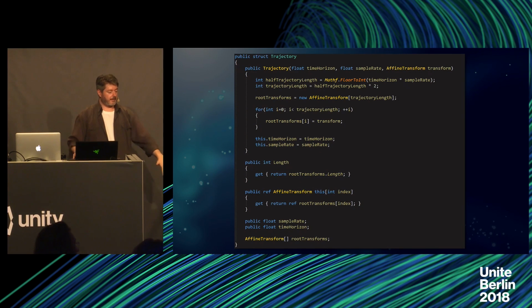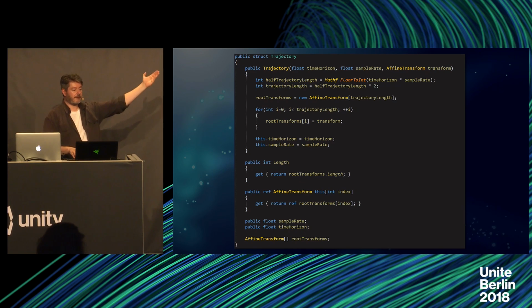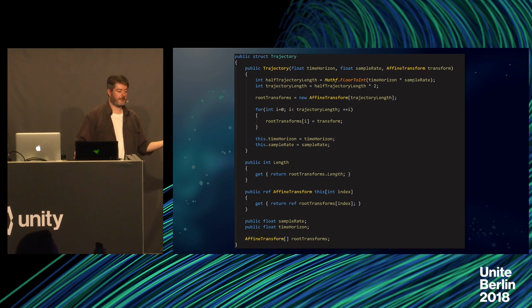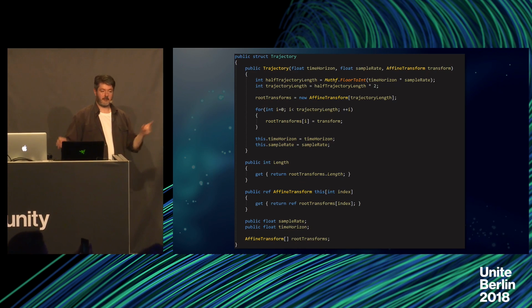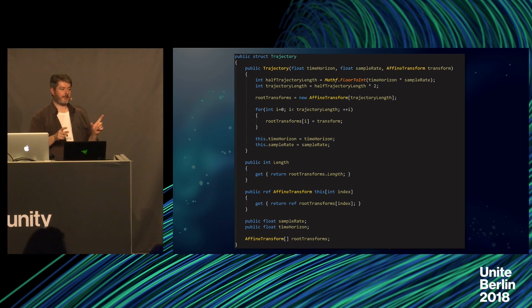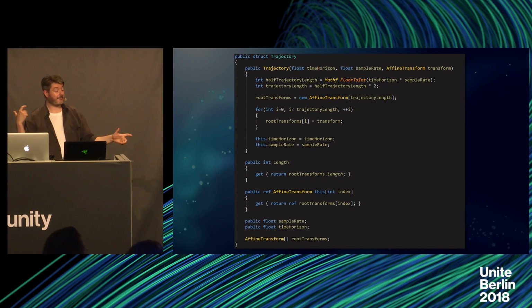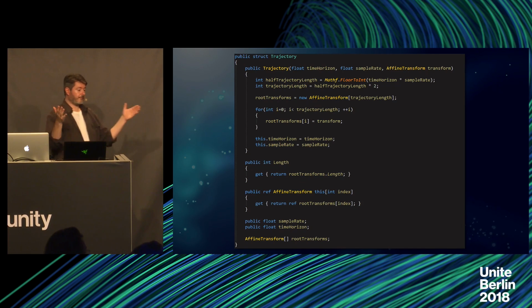So I made a little struct. I called it trajectory. I said at the very top, time horizon. That's my prediction. That is 1 second in this example. I want it to be independent of the game frame rate. So I say, for example, sampled at 30 frames per second. So my trajectory would have 60 samples because it is 30 samples in the future and 30 samples in the past. So it's just an array.